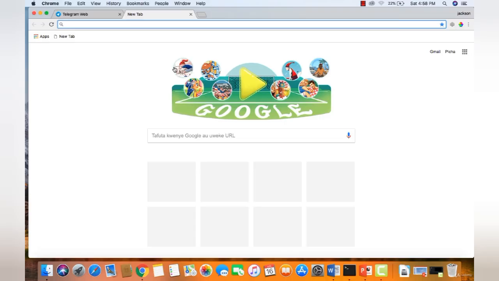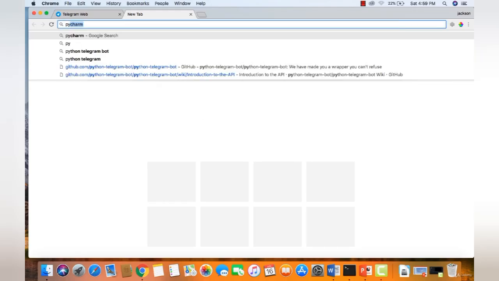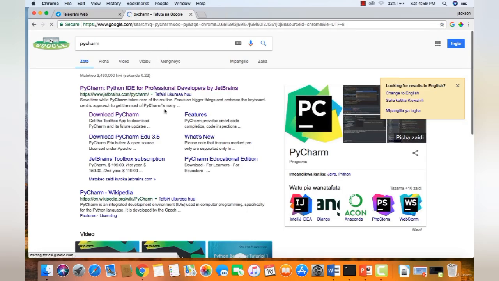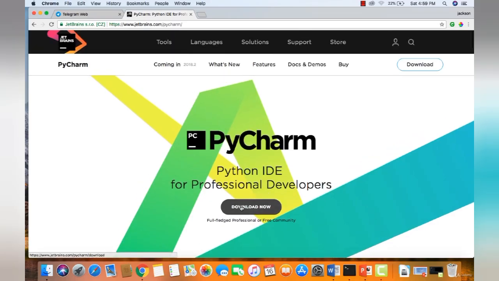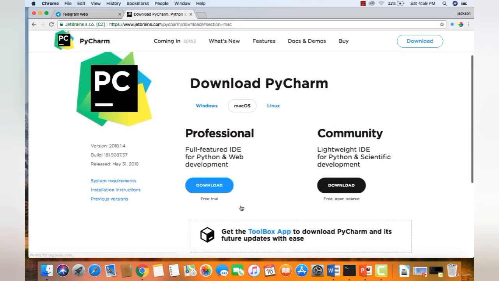Hi, in this part we're going to install an IDE. So you are free to use any IDE that you're comfortable with. In my case I'll be using PyCharm, and to get PyCharm we just Google PyCharm, and click on the first result, then we hit the big download button, Download Now.